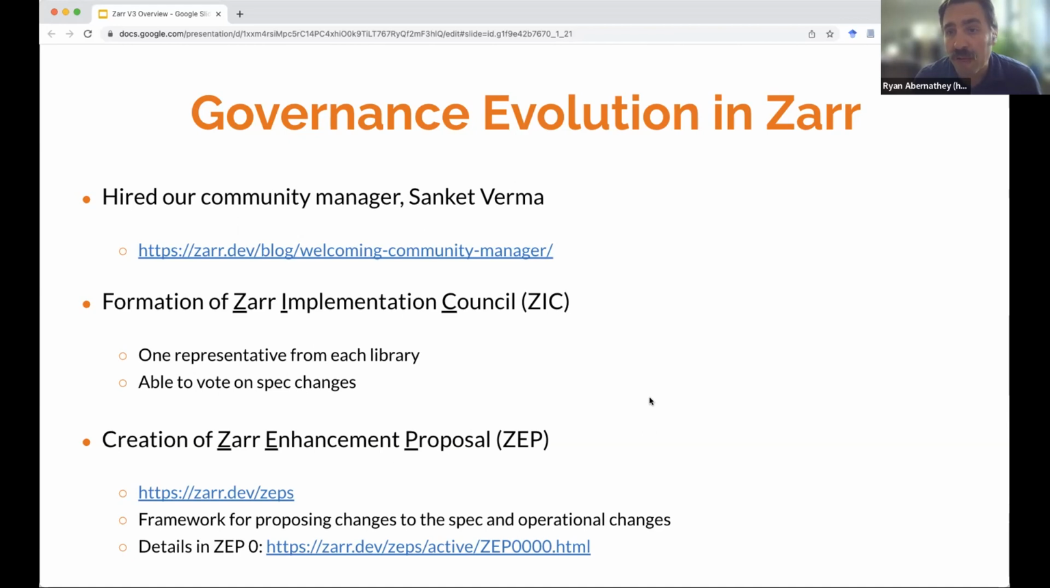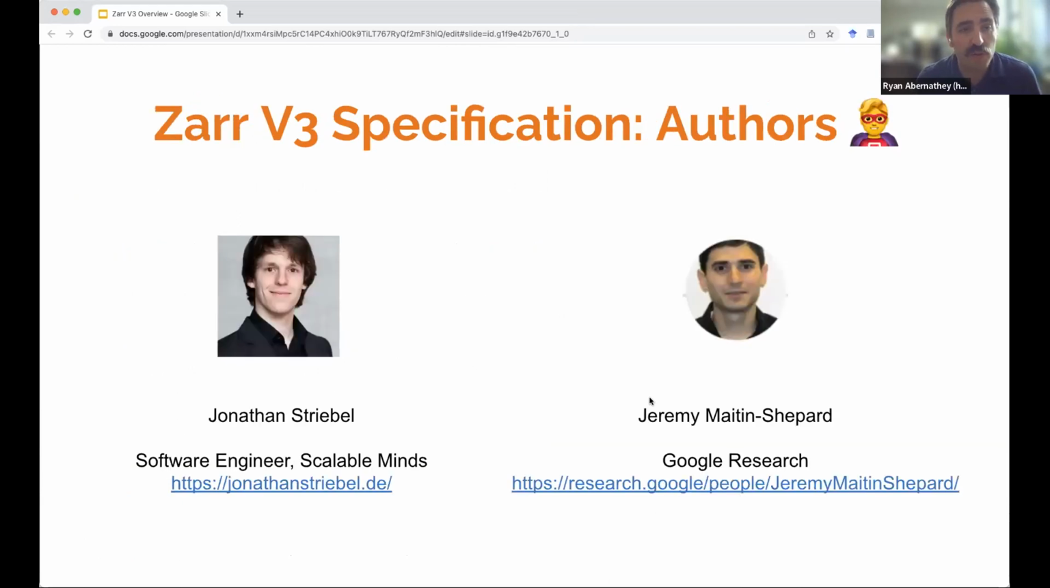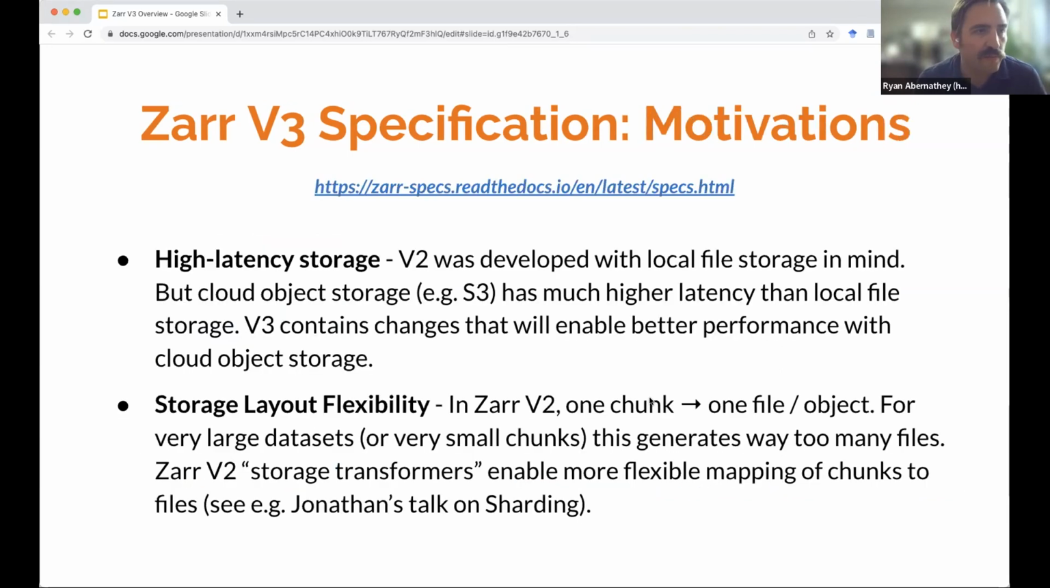It's been pretty slow. So some of you may have been waiting for Zarr V3 for 2 or 3 years or something like that. And this is why it took so long. It's a lot more than just writing the code. I really want to shout out the 2 authors of the V3 specification, Jonathan Strebel and Jeremy Mateen Shepard. These folks are the ones who really pulled it all together and sorted through all of the hard questions and pushed the V3 spec forward through a lot of really diligent work over the past 6 months or so, and Sanket as well has been a big part of this.